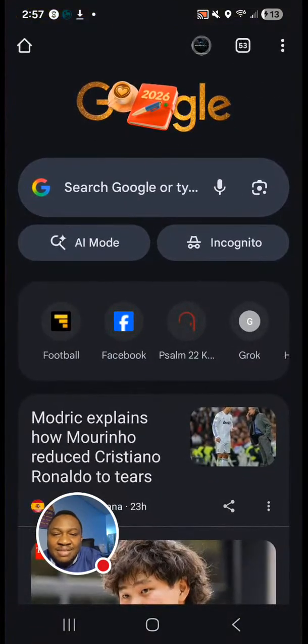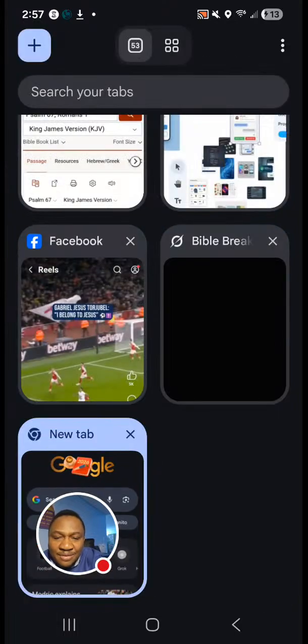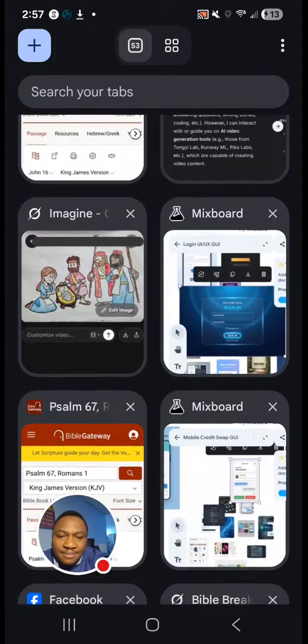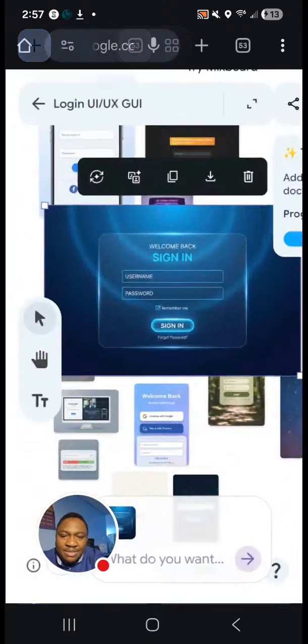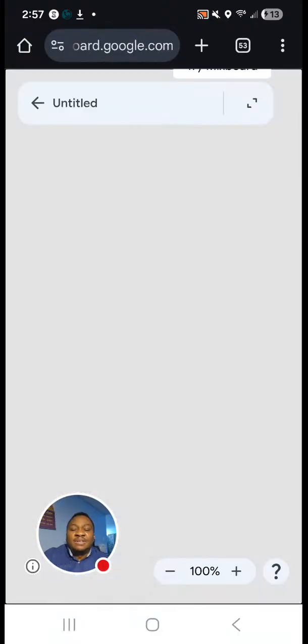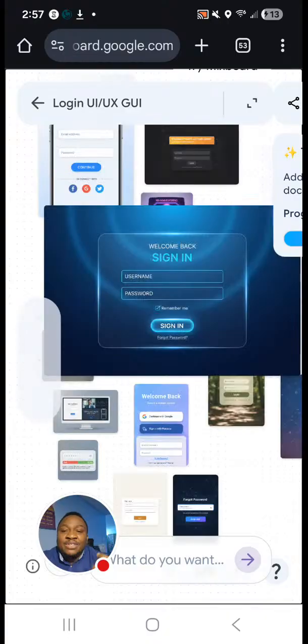Okay. Anyways, let me just start a new one. Let's see what happened. Mixboard? Both of them are Mixboard. Which one is UI UX? This one is UI UX. Yeah. So this is the UI UX. And we can create another one, so we are not limited. Login UI UX. That's what we said.